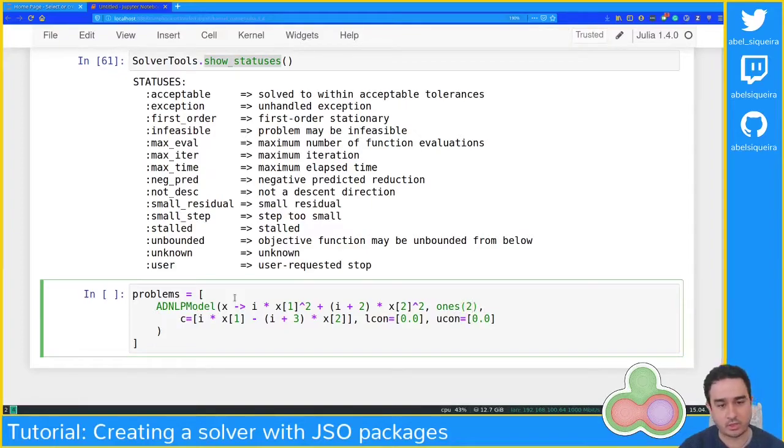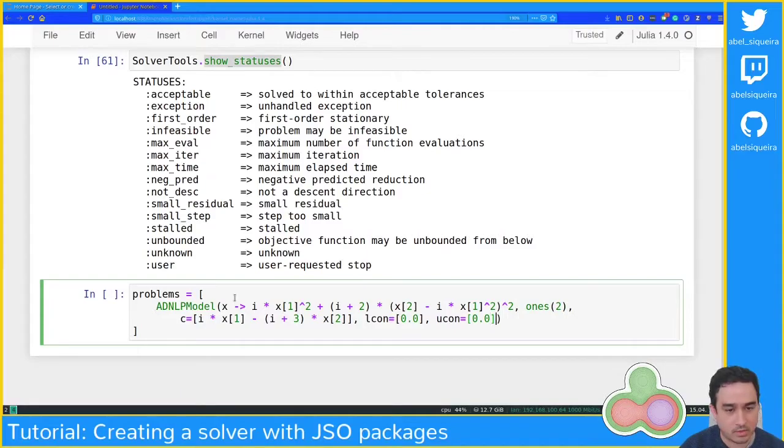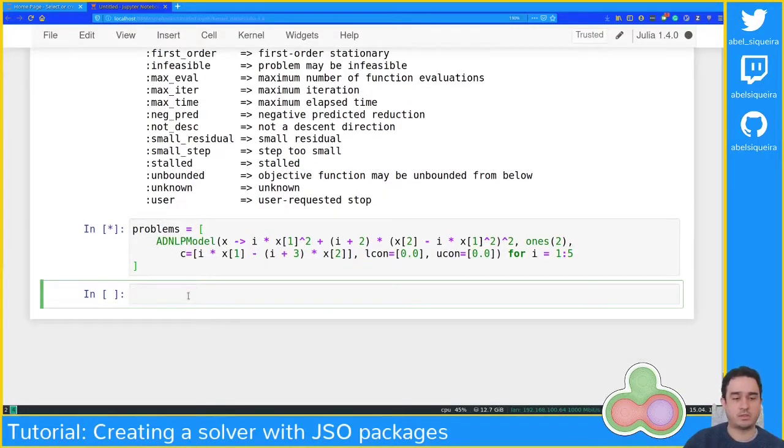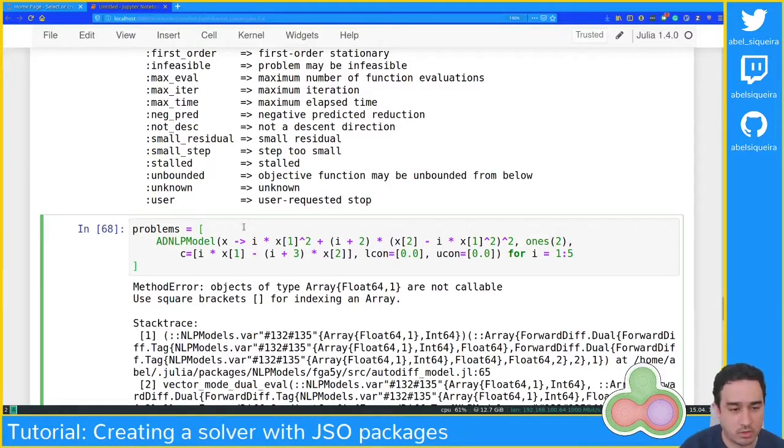I'm actually going to change something so it isn't so easy. x2 minus i x1 squared. So kind of Rosenbrock like. I'm missing some, no. For i equals 1 to 5, okay? So just so we check that this is working. Oh, this actually should be a generator. It doesn't have to be a generator, but it can be a generator. So objects of type array are not callable here.